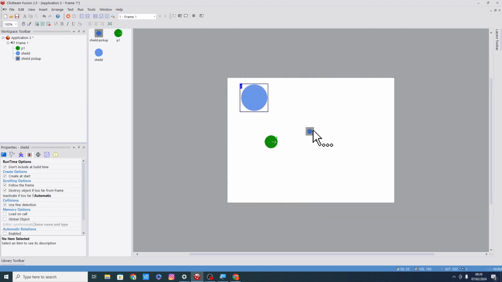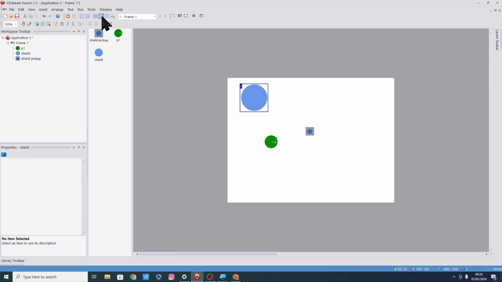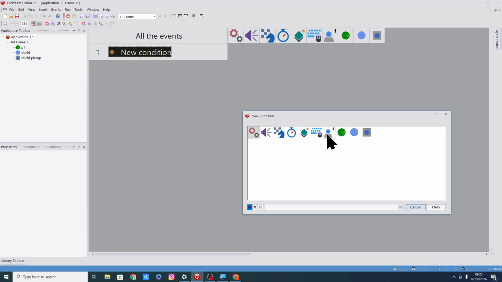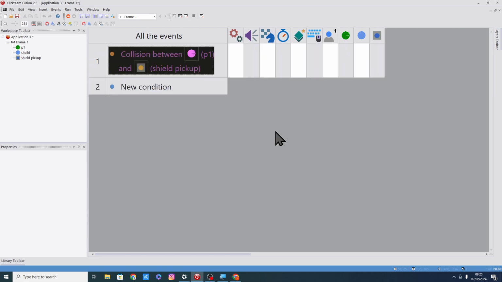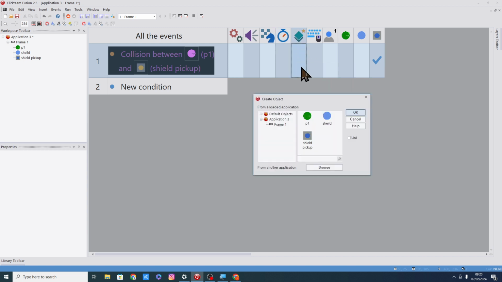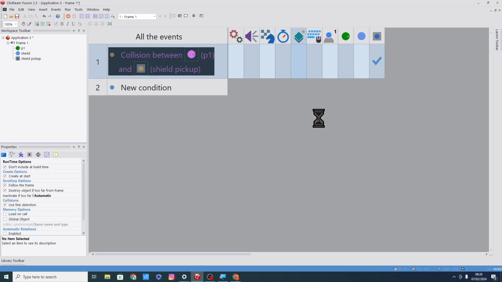So we'll make it that when we hit the shield pickup, the shield becomes created and attached to us. So in the event editor, just a simple new condition, the player collision with another object, the shield pickup. Let's destroy the shield pickup. Let's create an object, and create a shield.